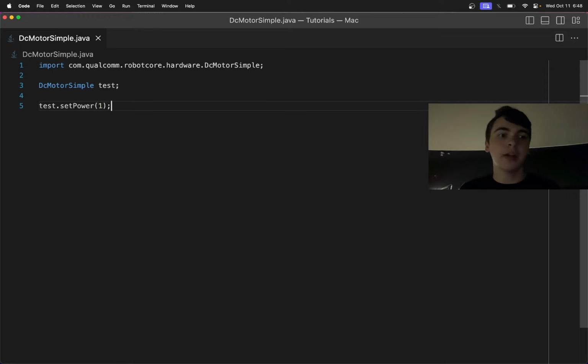So I set to 1. Now our test motor is spinning clockwise at its maximum RPM. -1, it's spinning counterclockwise at its maximum RPM, and then I can put in any value between -1 and 1, so -0.5. Now it's spinning counterclockwise at half its max RPM, or +0.5. Now it's spinning clockwise at half its max RPM. You get the idea.